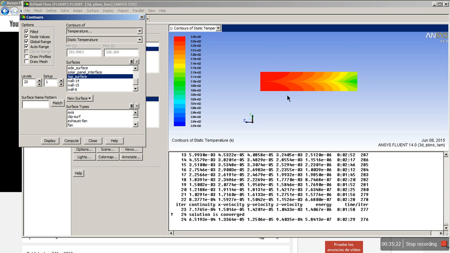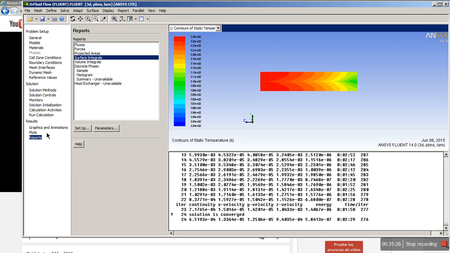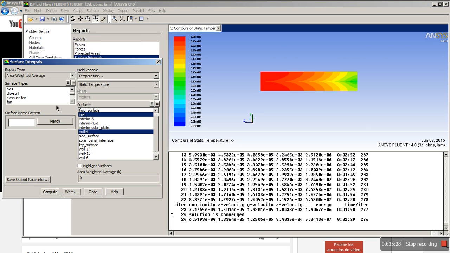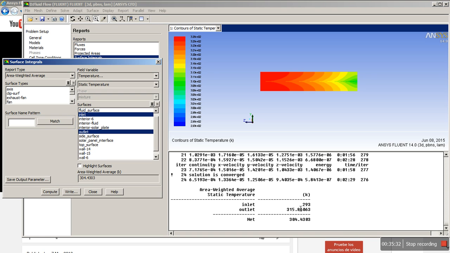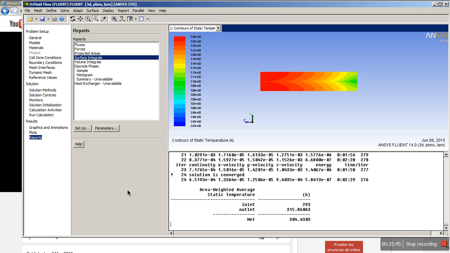Here you go. This is what happened, and we're going to see the report, surface integral, compute, and we have 293 Kelvin and 315 Kelvin. So here you go. This is it.